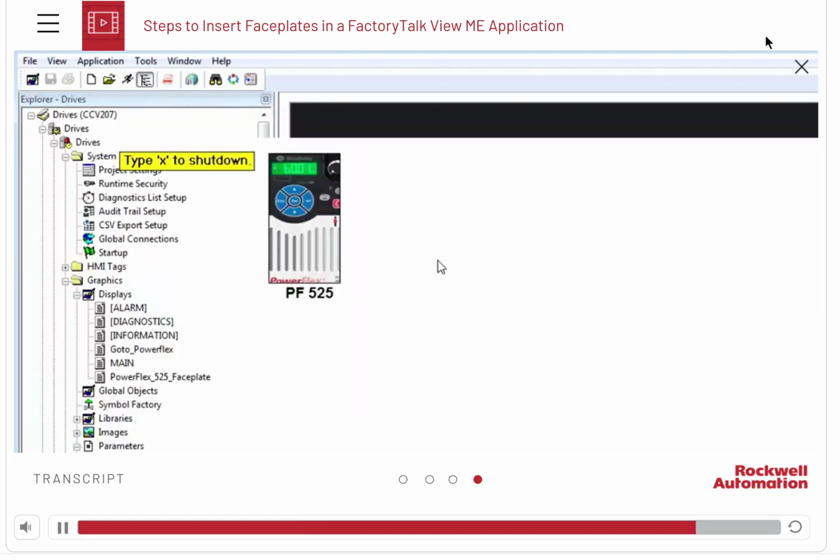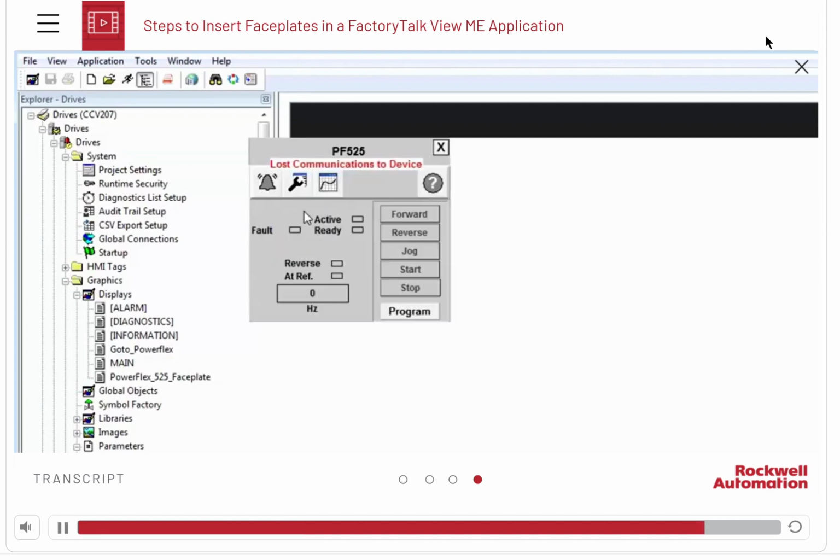You can see the display with the Go To Drive button. If you click the button, it takes you to the faceplate. The faceplate is displaying correctly, but it would be colorful and be indicating things if there was a drive connected. The lost communications to device tag means that the controller has lost its connection to the drive.